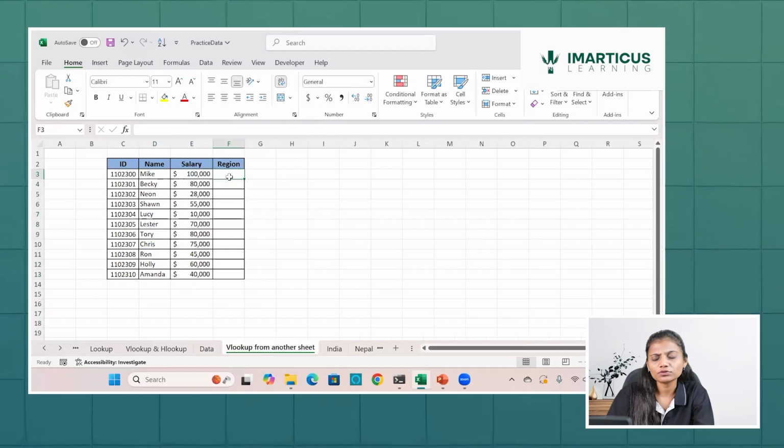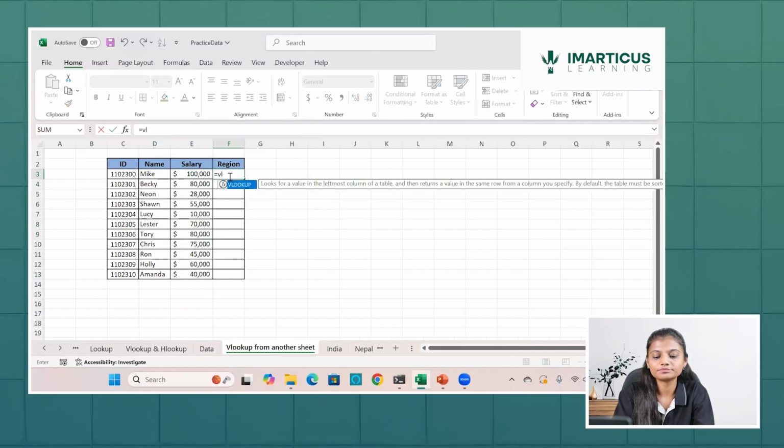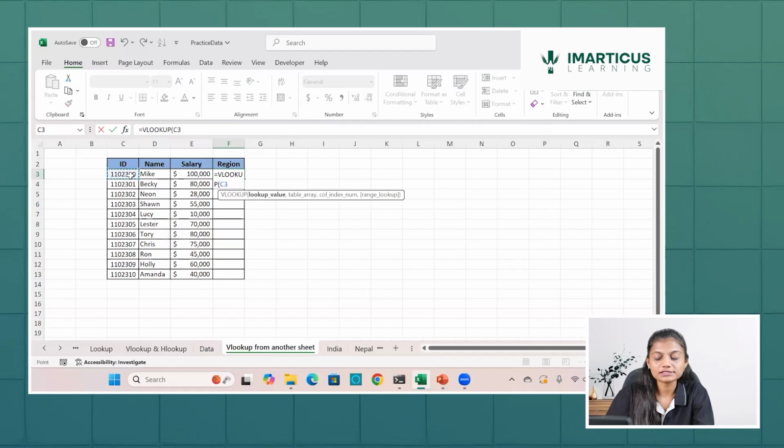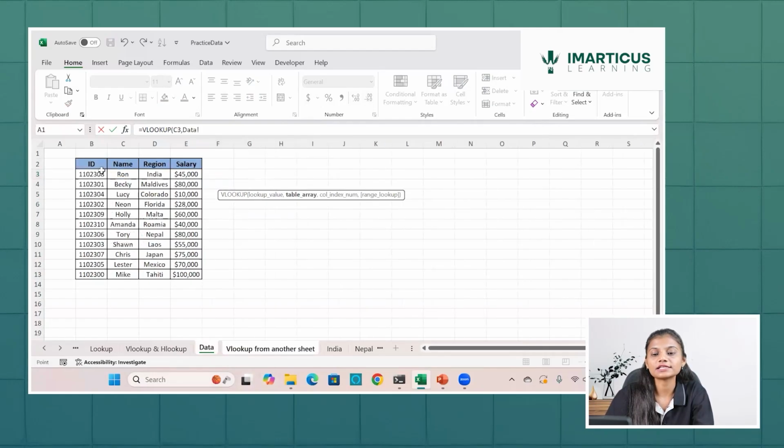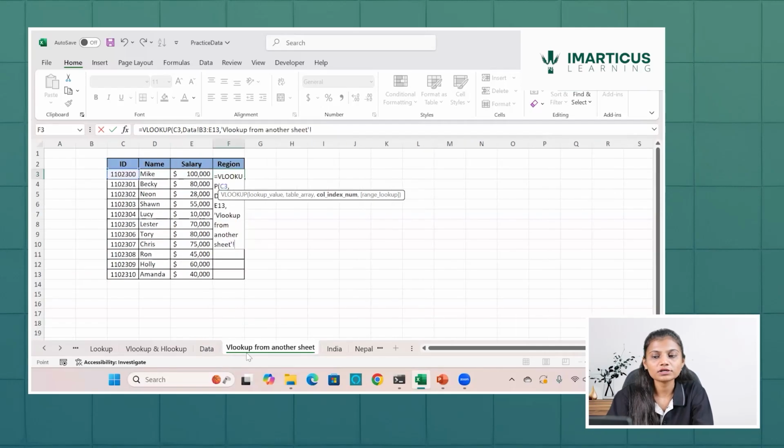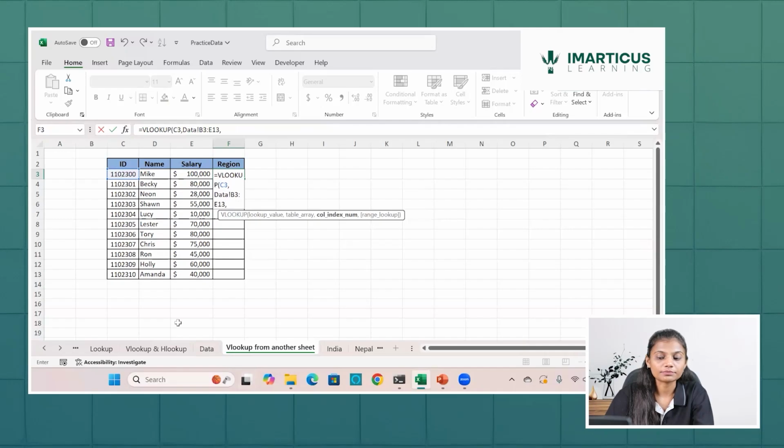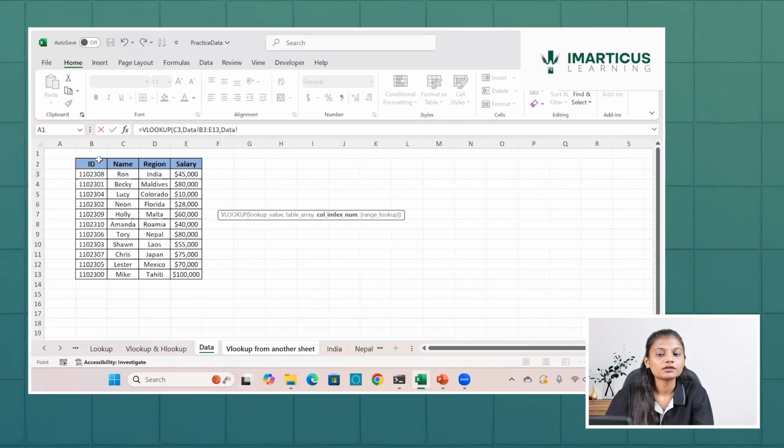Now let's try to find out the region. I'll do VLOOKUP. Lookup value is this. Table array means the table from where the data is being selected. This is this. And column index number. Now what's the column index number for region? In the lookup table, you can see this is first column, this is second column, this is third column, and then this is fourth column. I want a region. Region is at the third column index position.